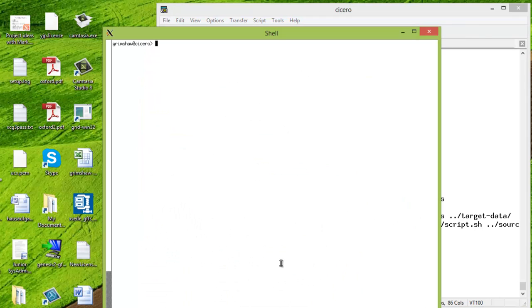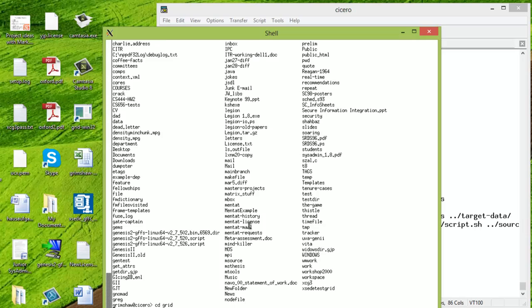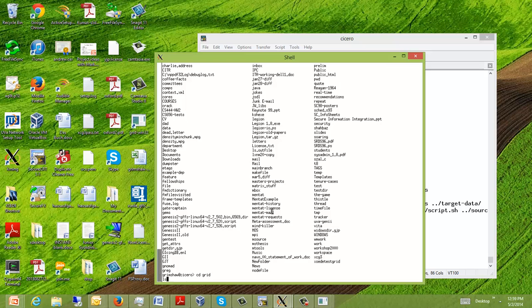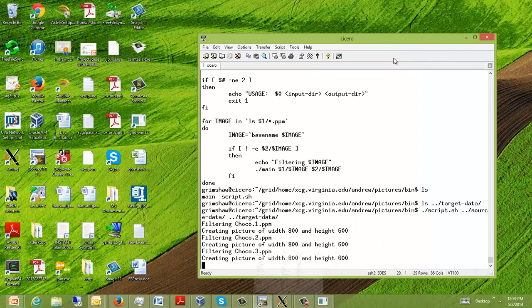I have some X windows open as well if we wanted to go down into the grid while we're doing this. We'd see that in fact it's multi-threaded and we can do whatever we want to do.